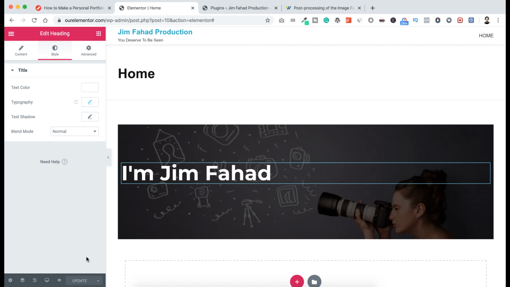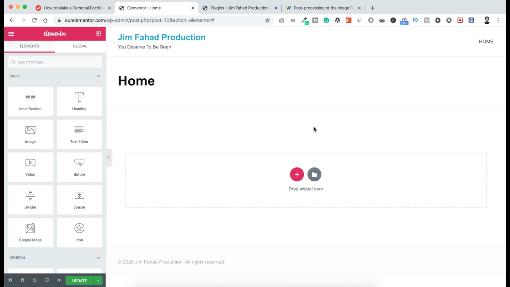So you are already familiar with Elementor. At least you already know how to handle this basic stuff. So now we can start creating our real website. So for now, let's delete this section. Oh no, my hard work has gone. Don't worry, we will make it better.